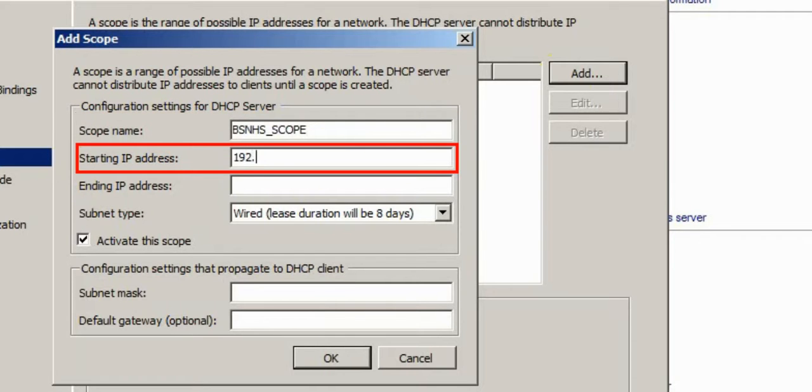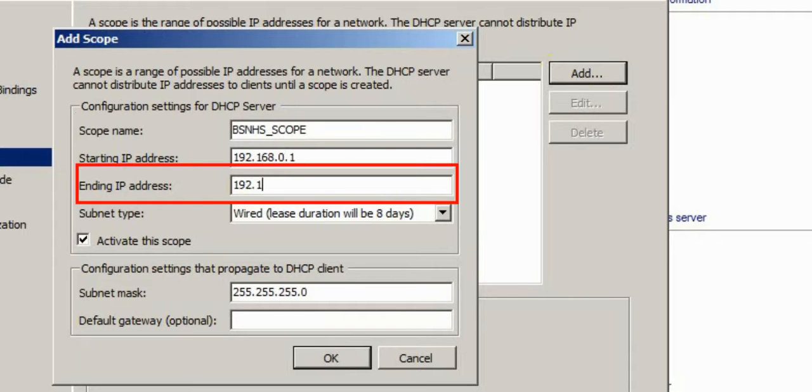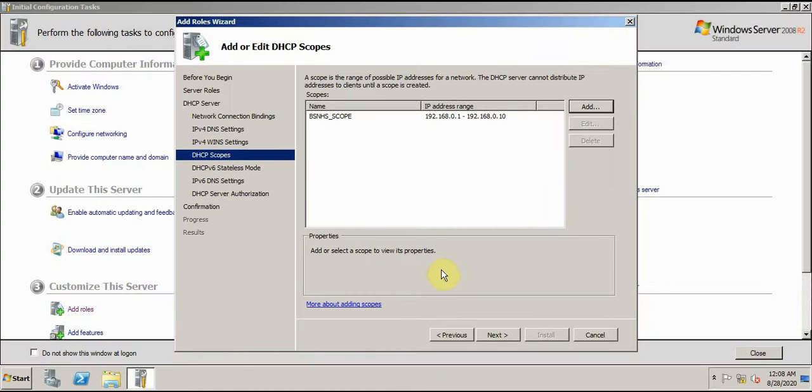Next, enter the first address that you want available for clients to use. Enter the last address that you want available for clients to use and click OK to continue. Click Next.